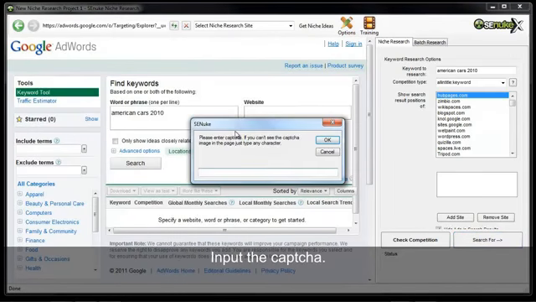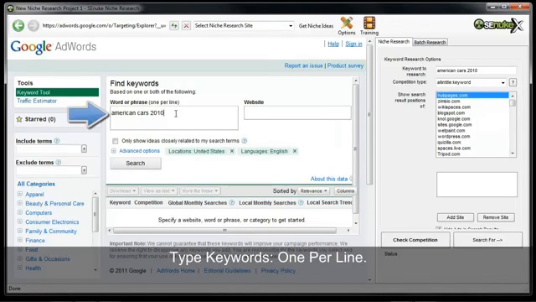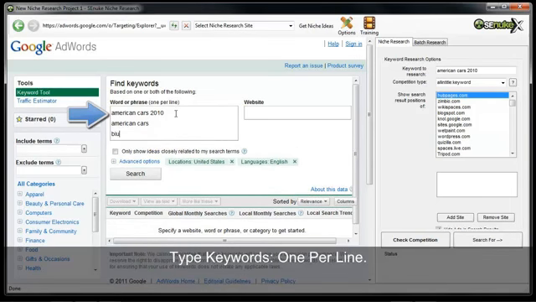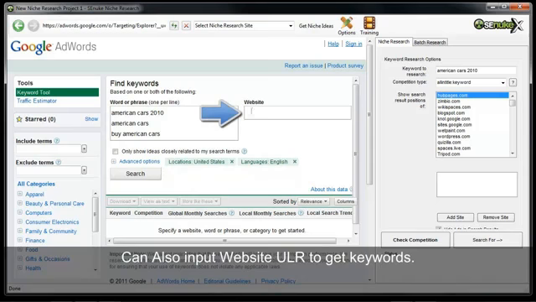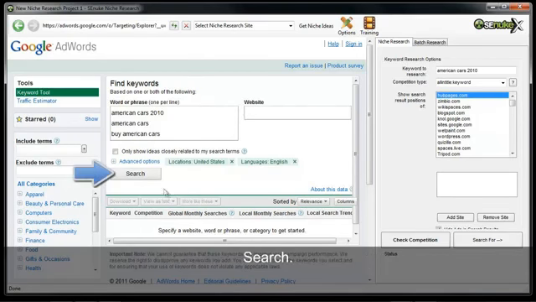So when you go to the page, it's first going to ask you to put in the CAPTCHA. I've already done that, so I can hit cancel. And here's where you type keywords. I type keywords 1 per line. American cars, etc. And I can also look up keywords in a particular website if I want to. You can just type that in right there, www.whatever.com.